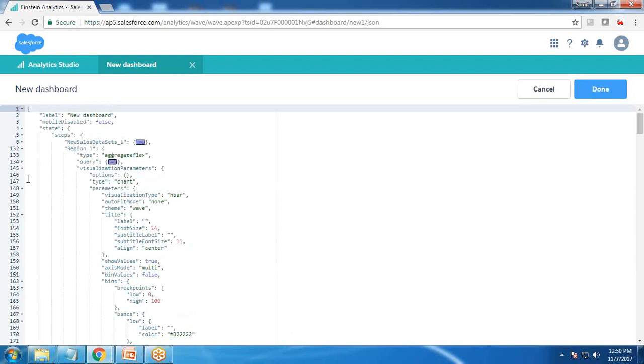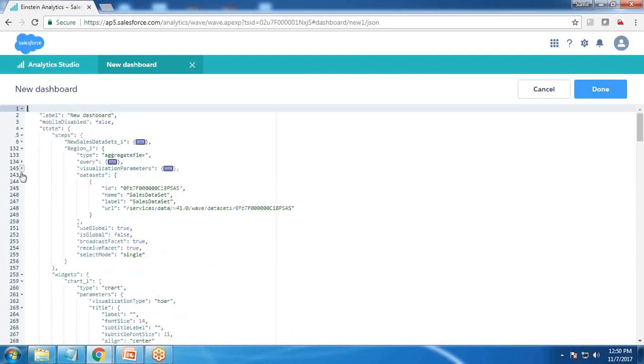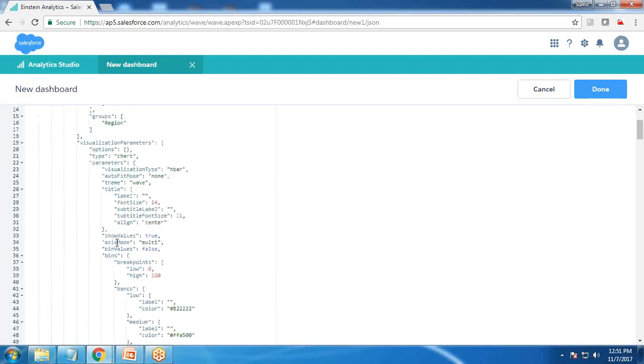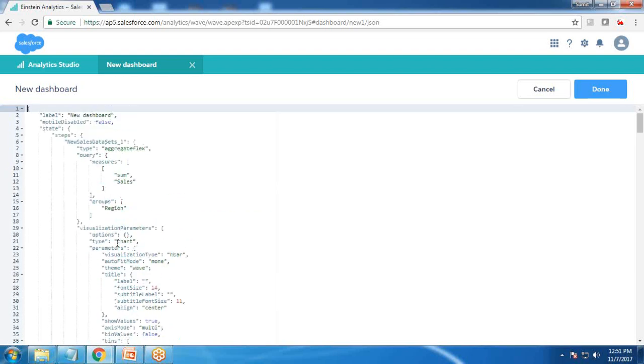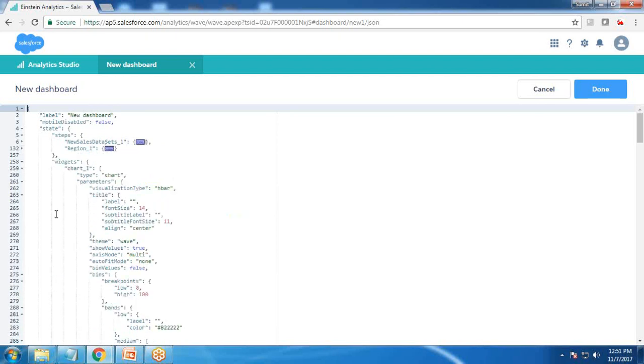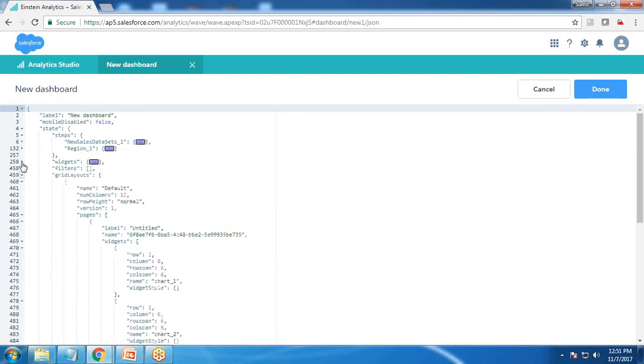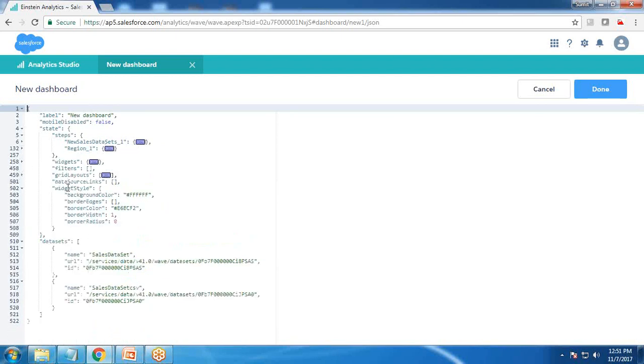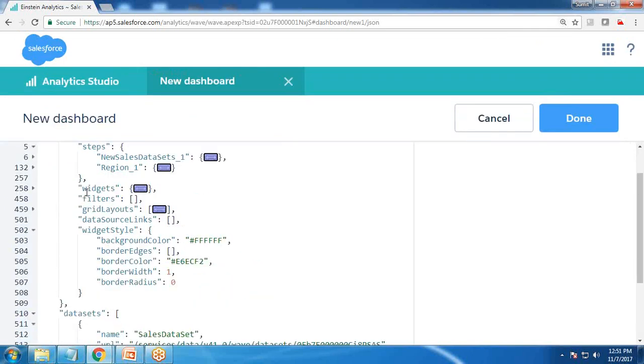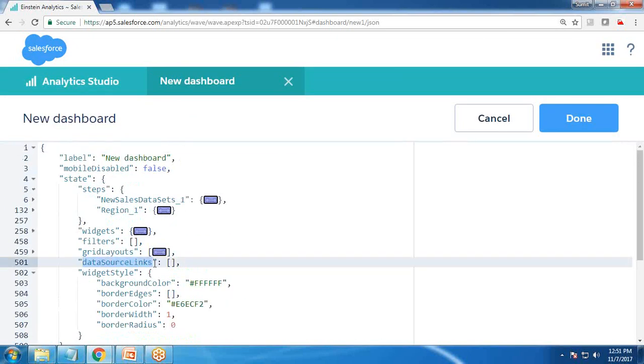So we have queries, visualization, select mode, and so these are the steps. So we have new region, new sales data set and new region data set. So basically, if we want to combine both of them, we need a property in JSON that is called data source links. This property is known as data source link.